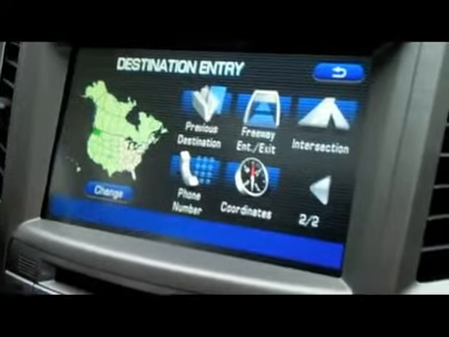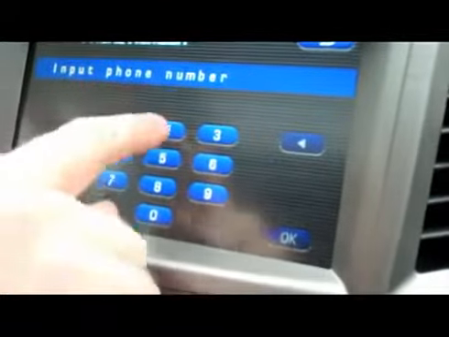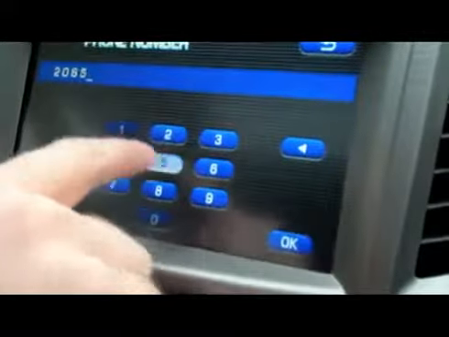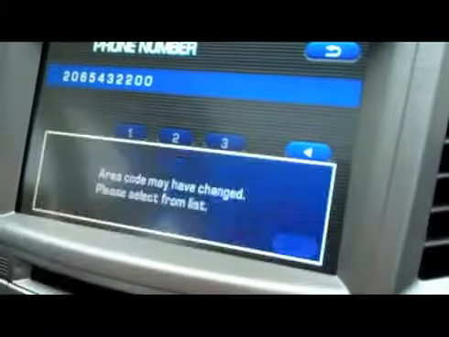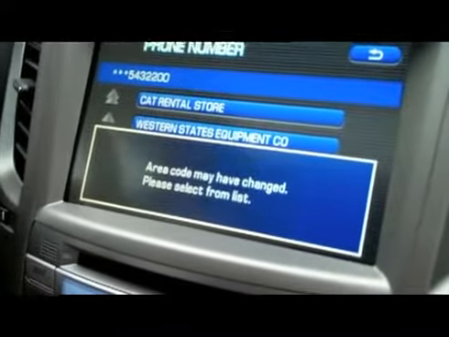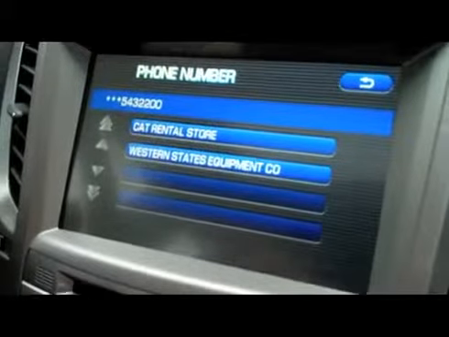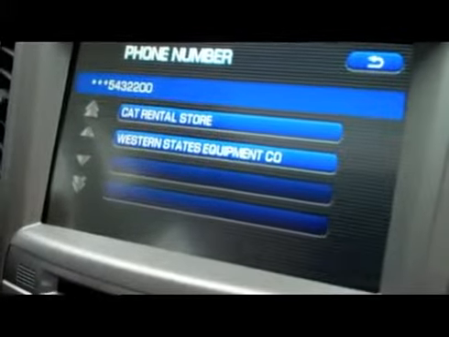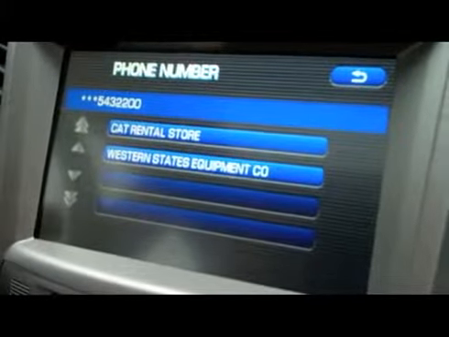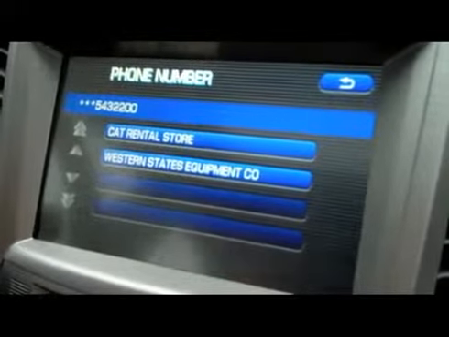So what I did is I hit destination, and then I hit right one, because there were 2 pages, and I'm going to phone number. The phone number for Husky Stadium is 206-543-2200. Okay. Okay, and as you see here, I get the Cat Rental Store or I get Western States Equipment Company. Clearly, that's not Husky Stadium. So, in this case, searching by phone number is not going to work for us.